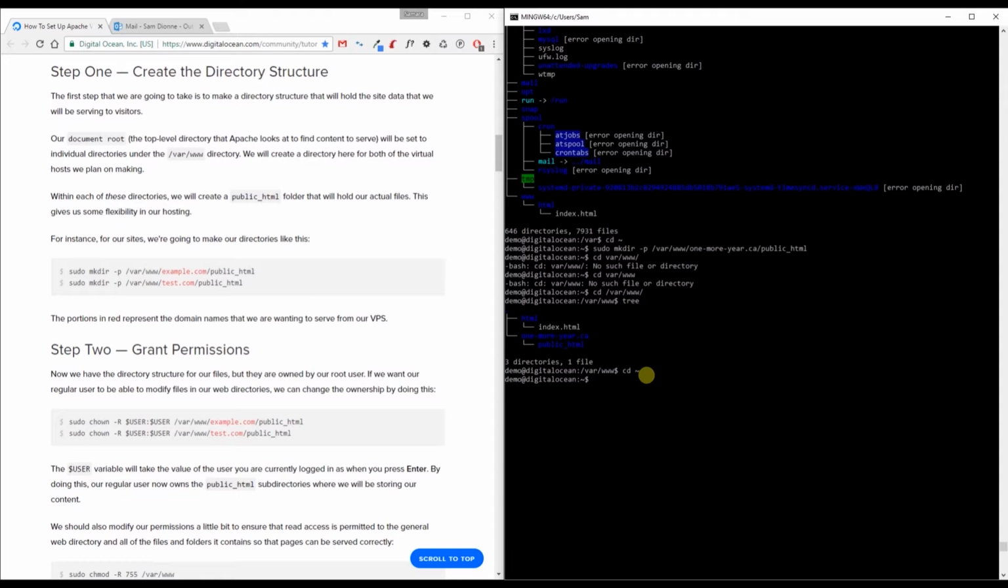And let's make another directory for the fun of it. So I'm just going to copy our function by pressing up on the keyboard with the up arrow. I'm going to edit this to test.com. And then that should show everything.